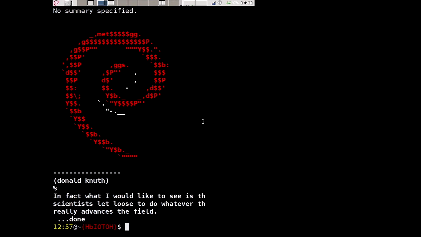OK, so I really like this quote. I have randomly generated quotes when I log into a shell, and I found this one so that you guys could all read it. That's Donald Knuth.